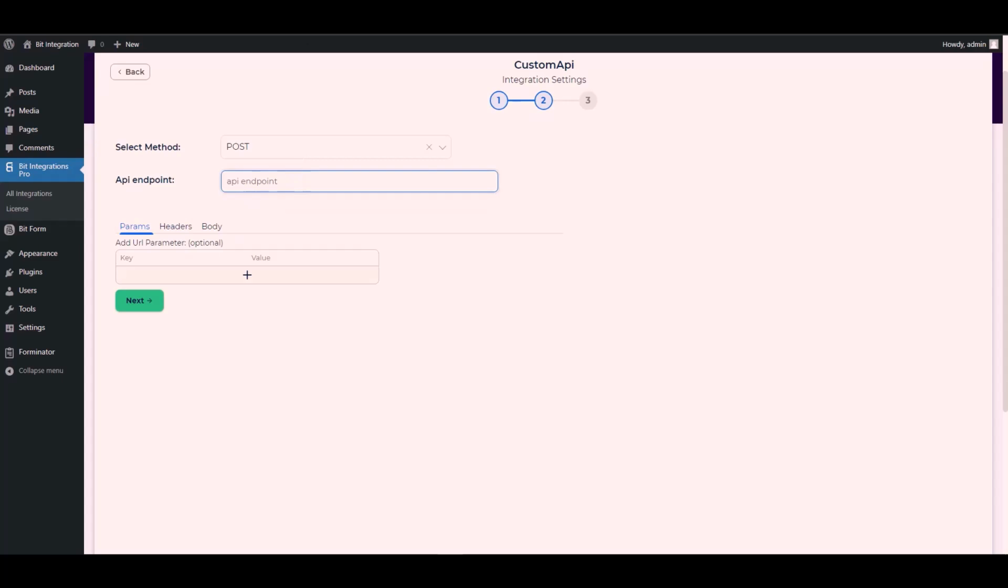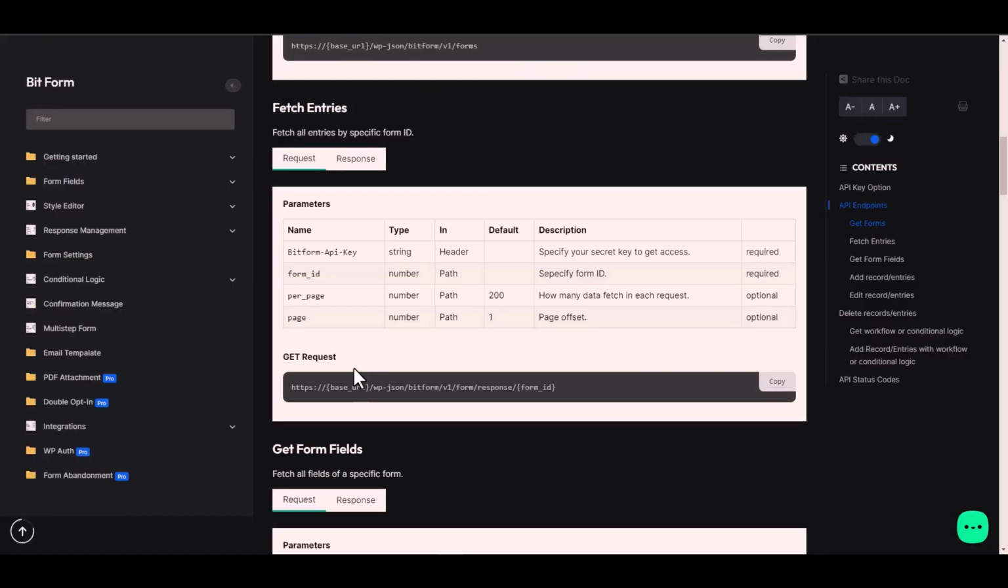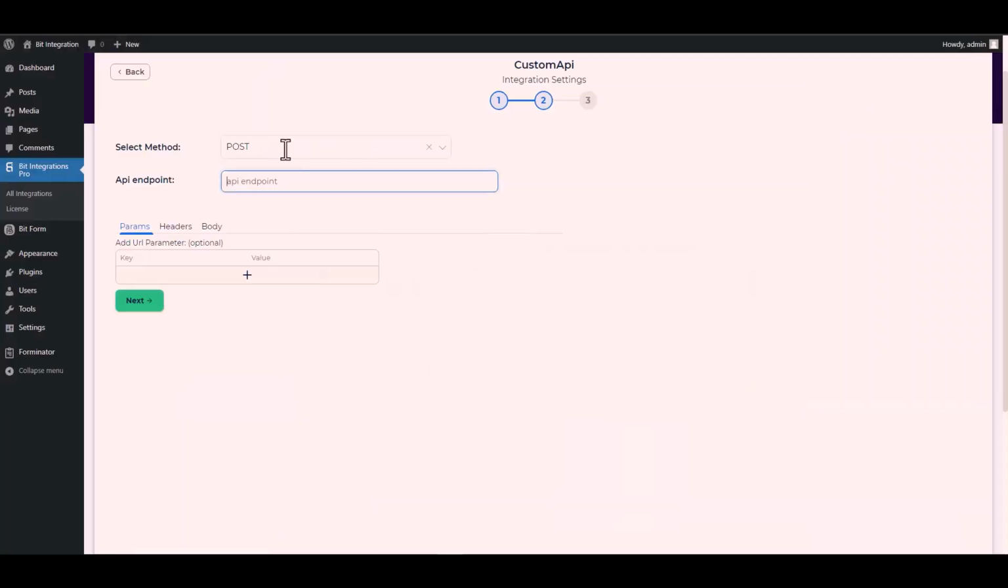For the API endpoint, again go to the Bit Form documentation. And under the get request, copy the URL and paste it on the integration site. Now replace here the form ID.